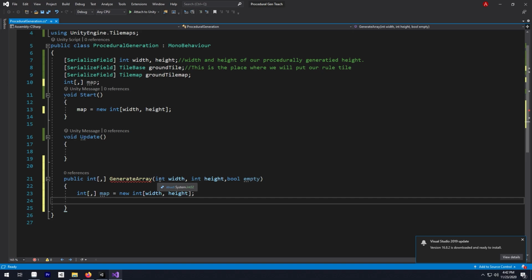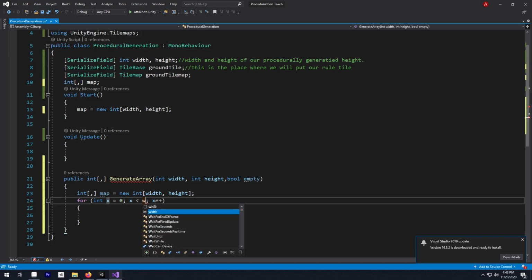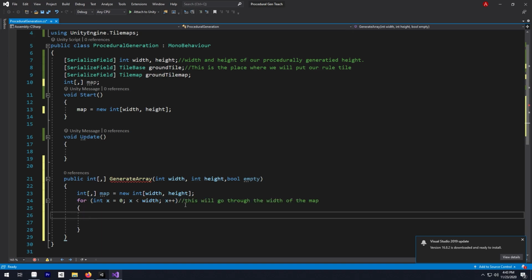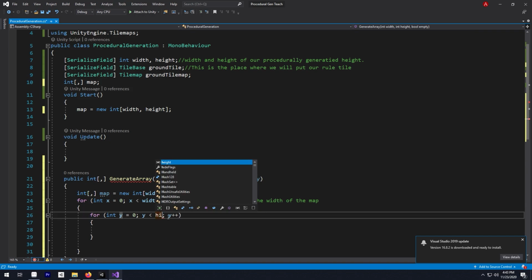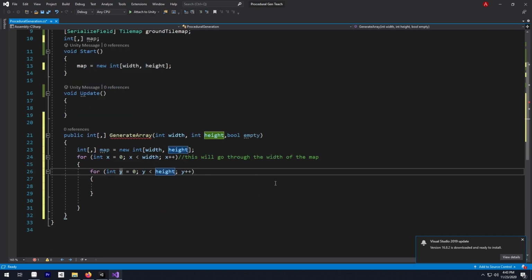Now we want to go through the width of this map, and we'll do that by using a for loop. So write for int x is equal to 0, x is less than width, and x plus plus. So this will basically go through the width of our map. Inside it, let's do the same thing for the y-axis as well. So make another for loop where int y is equal to 0, y is less than height, and y plus plus.